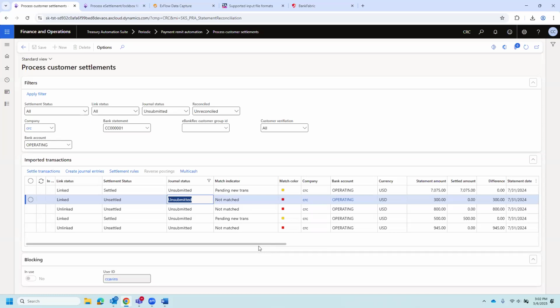This should not conflict with any existing OCR functionality they have. Again, nothing of the OCR piece really gets installed inside of D365. The OCR is just doing the data capture. Bank Fabric is pulling that information into D365.